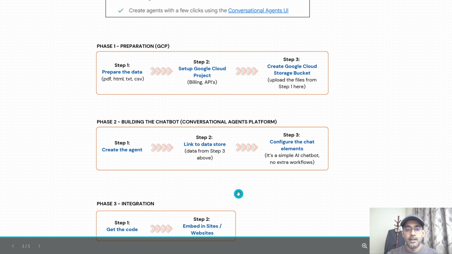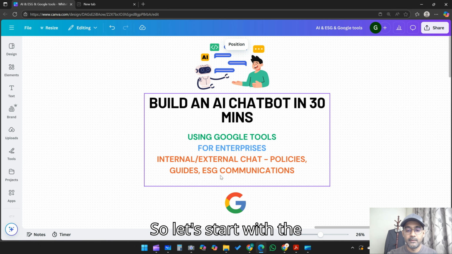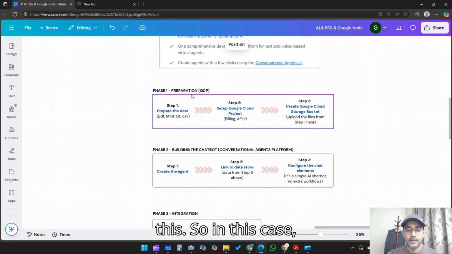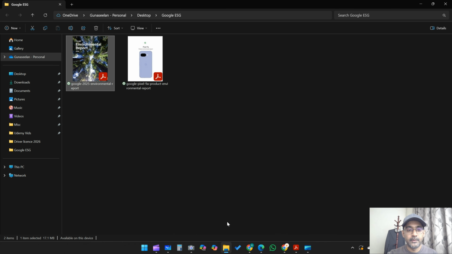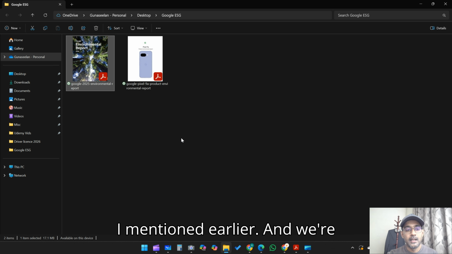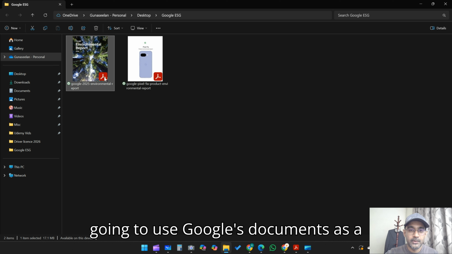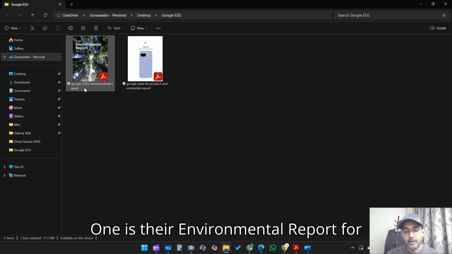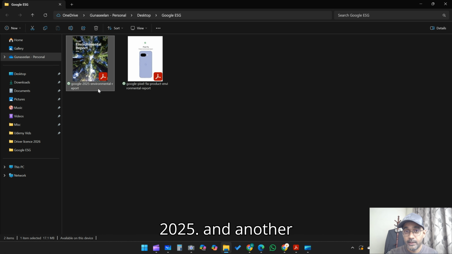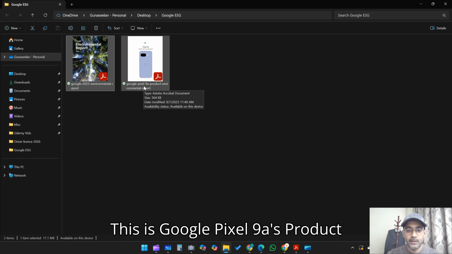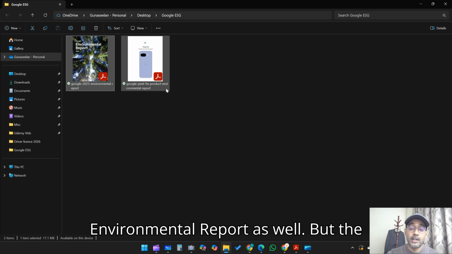So let's start with the fundamentals. In this case, it's going to be two PDF files, as I mentioned earlier, and we're going to use Google's documents as a reference. So I've downloaded two files. One is the environmental report for 2025, and another one is a product information sheet, the Google Pixel 9a's product environmental report as well.